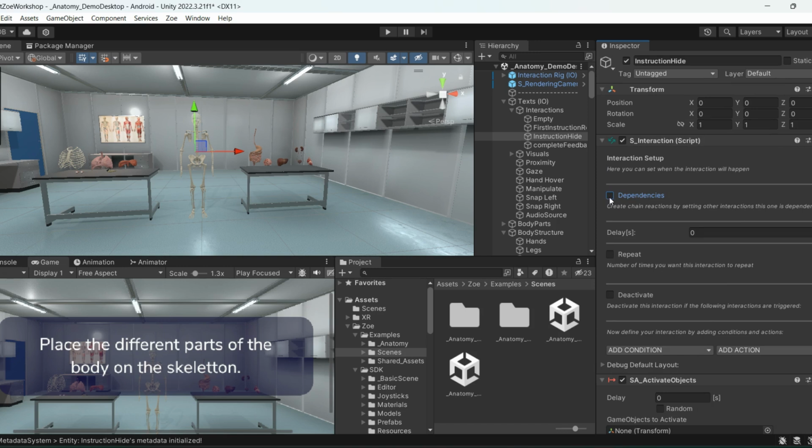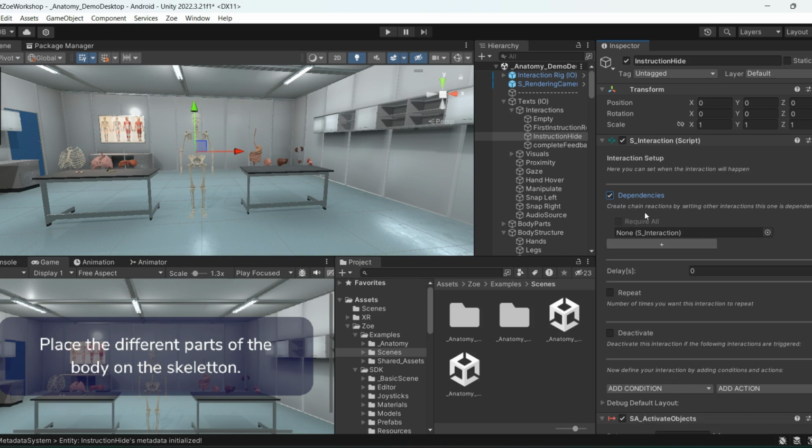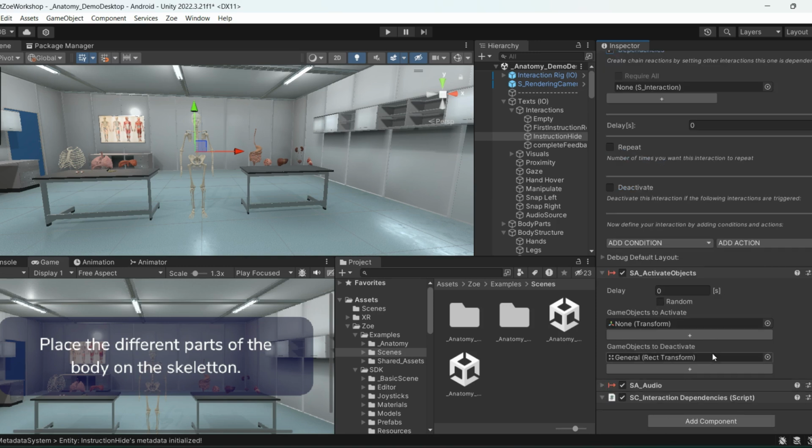So first, we are going to check the dependencies. As you can read, create chain reactions by setting other interactions this one is dependent on. And now we have a placeholder where we need to add our interactions. We need to drag and drop interactions from our hierarchy there. And once these interactions are validated, it will trigger our action.